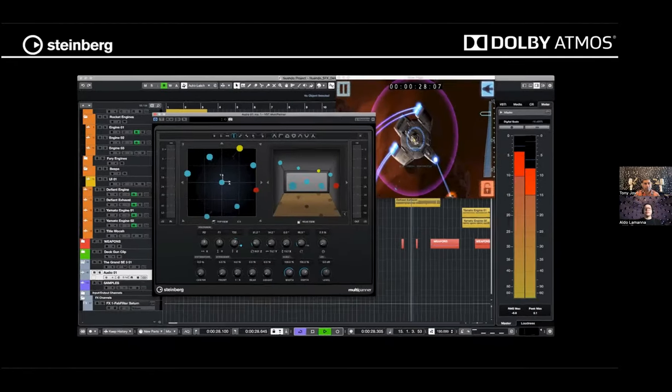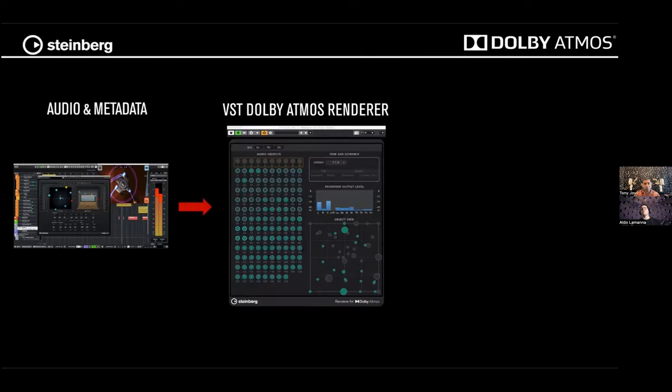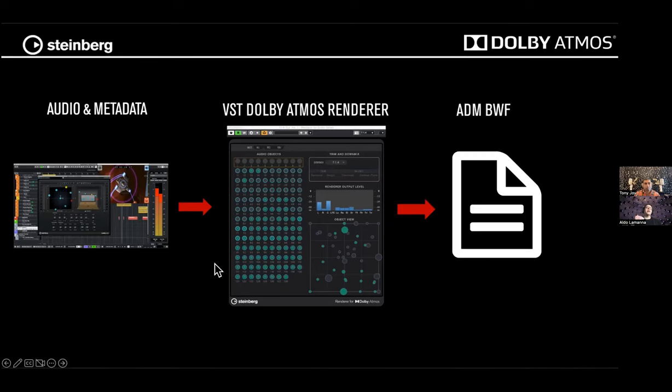So you need to have the renderer. Let's say you create the perfect mix. The way it works is that you route everything to the renderer: all the so-called beds, which you can think of as the main mix of the movie or the audio, and then the objects. With the objects is where you can get very creative, and you have many objects to play with. And at the end, there's just one file that is the delivery file. And this is called ADM.